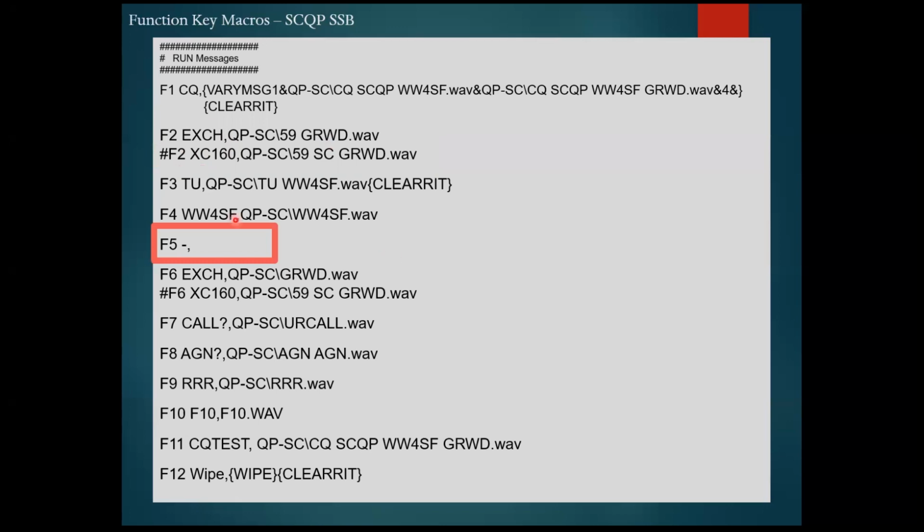F5, I've got a blank. You've got to maintain a number structure even if I'm not using a WAV file or an FKey message in there. If I don't, N1MM doesn't read that this is an F5 key. It just counts 1, 2, 3, 4, 5. So if I were to delete that, just go from F4 to F6, it would go 1, 2, 3, 4, 5. It'd think this is my F5 message. So always make sure you've got F1 through F12 when you're setting up these FKeys, or you get your numbers out of sequence.